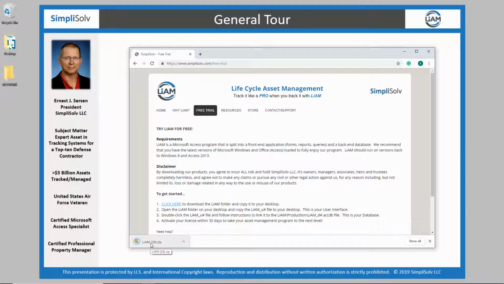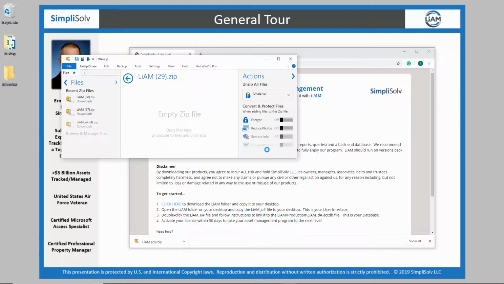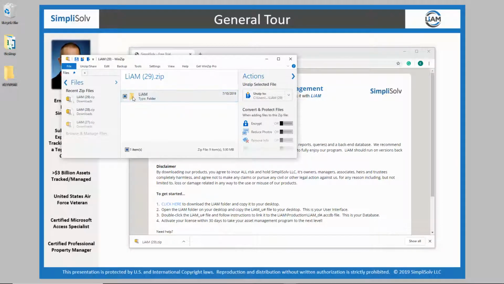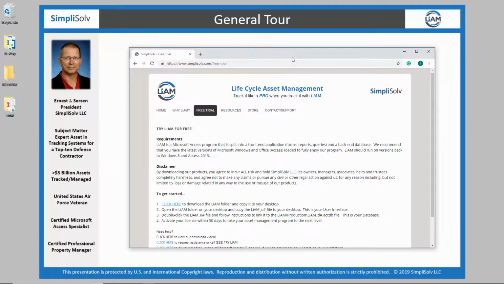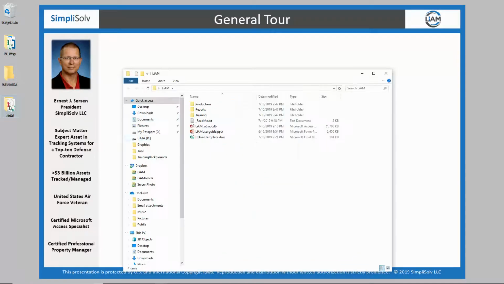Once the application completes downloading, go ahead and select it and then open it. Copy the LiAM folder to your desktop and then close the open screen. At this point we no longer need the website, so we can close it. Now we're going to double-click the LiAM folder to open the folder.